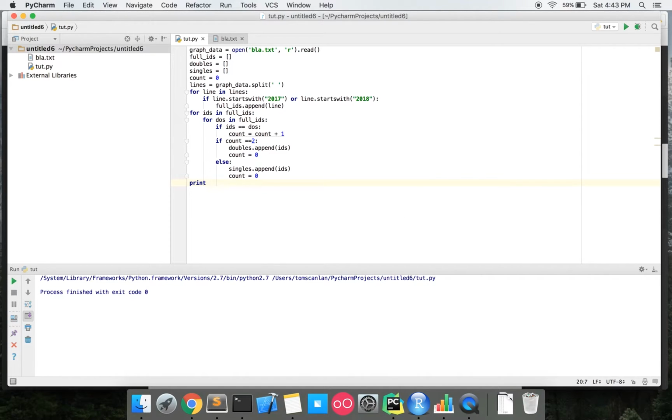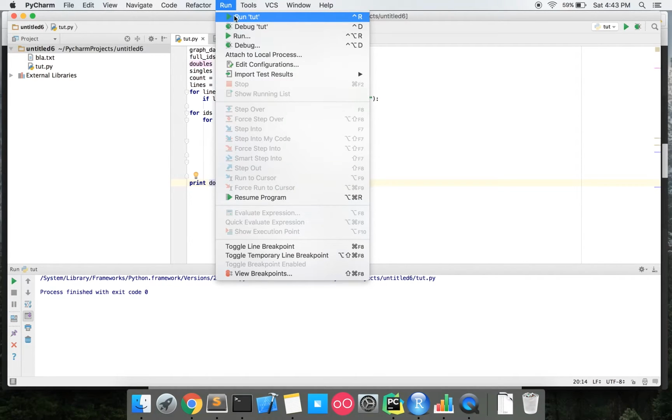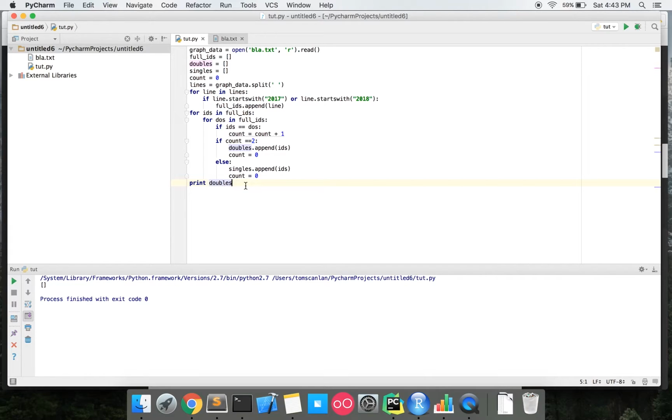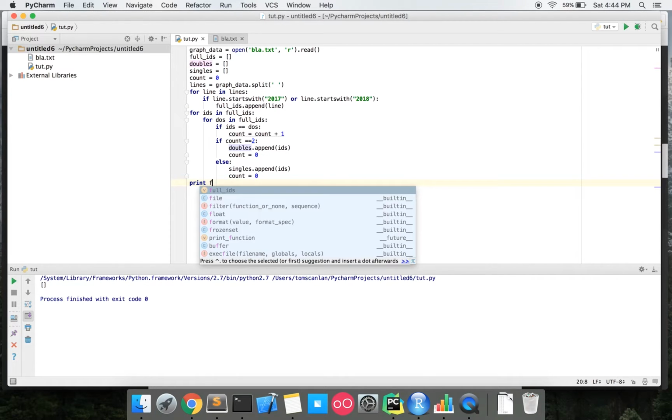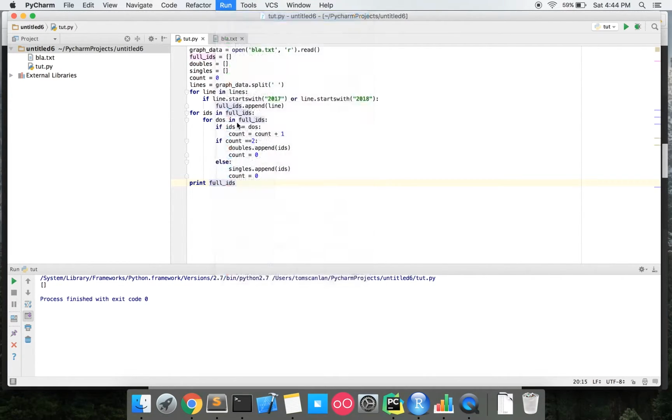So then down here you can do a couple things. If I wanted to get all of the IDs of everyone who is taking me twice, I could just say print doubles, and then when I run this thing, it didn't work for some reason. Why didn't it work? I don't know why it didn't work. Hold on. Let me print full IDs real quick.